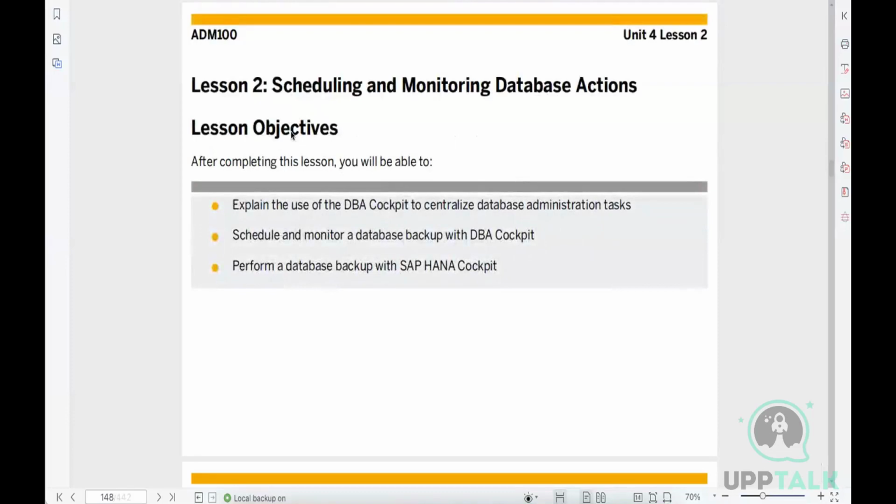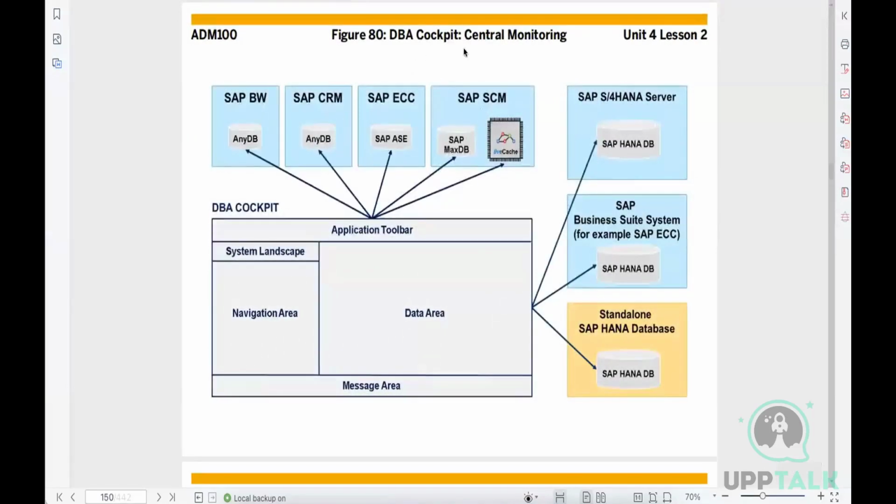Okay, so now we will see scheduling and monitoring of the database actions. As a basis consultant, you have to monitor your database, proactive monitoring. We can use one T code, DBA cockpit. DBA cockpit is a tool, this is a transaction code. With this transaction code, you can manage any database, not only HANA database. You can manage SQL Server, MaxDB, Oracle, HANA, any database can be maintained from the DBA cockpit T code.